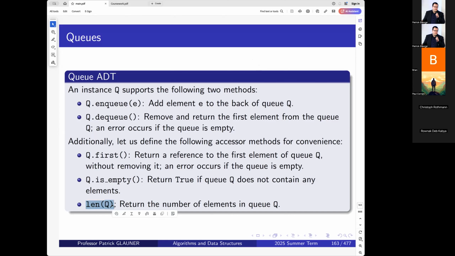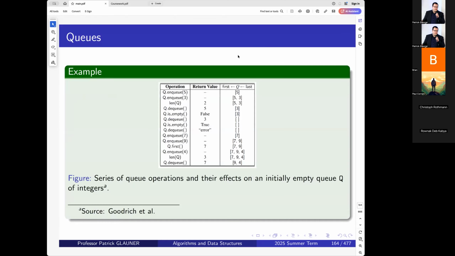Convenient could also be to read out the length of the queue. We could check if the queue is empty. And queue.first would return a reference to the first, so the leftmost element, without removing it. We just read it. And then an error will occur if the queue is empty.